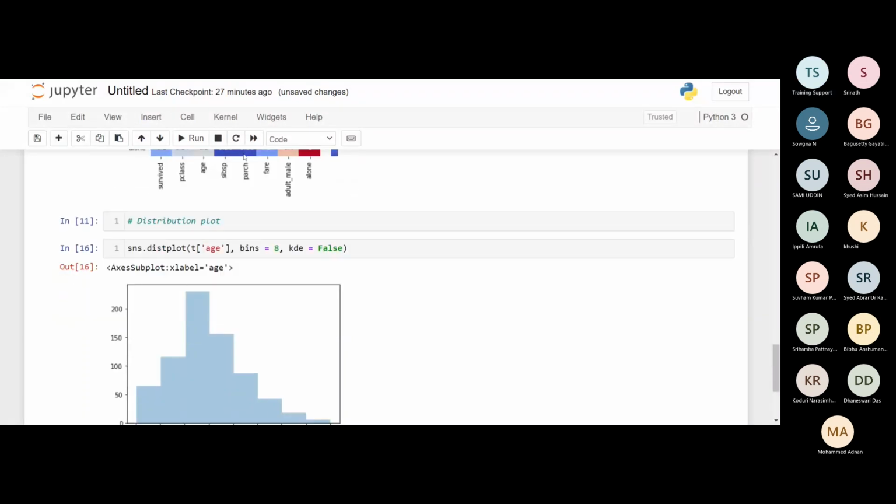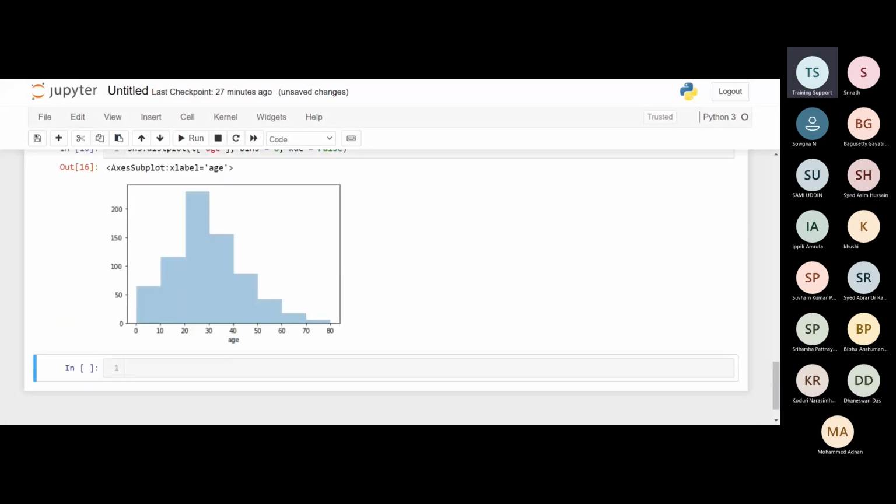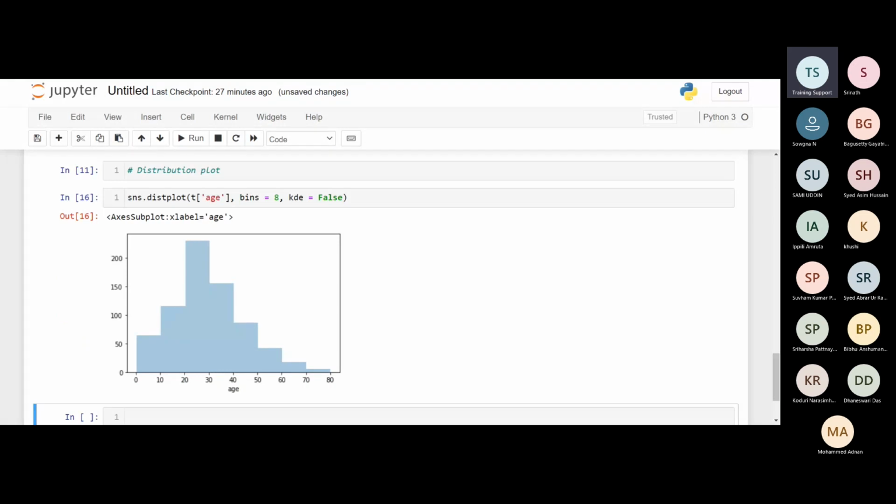This is the age data. It is giving us the frequency distribution. Here you can see that within the range of 0 to 10, around 60 people were there. In the range of 10 to 20, around 120 people were there. In the range of 20 to 30, more than 250 people were there. Similarly, we can find out about each and every one of them. So that is your distribution plot.